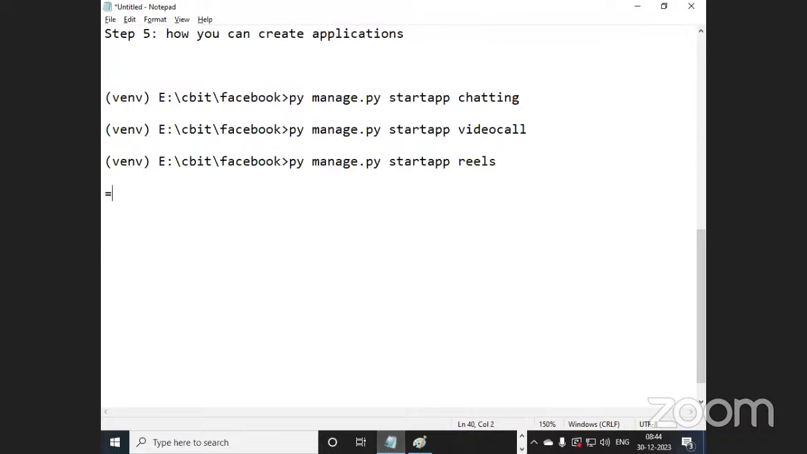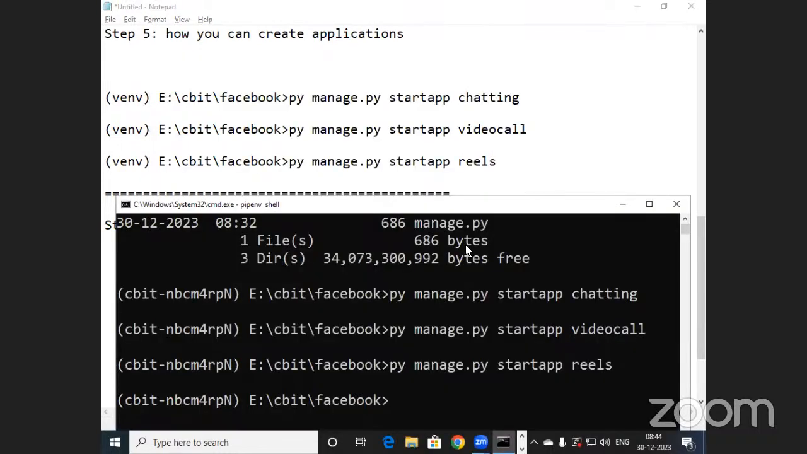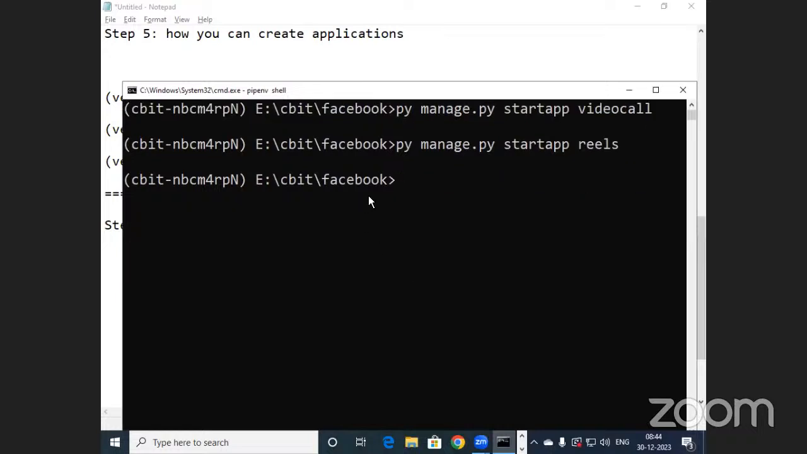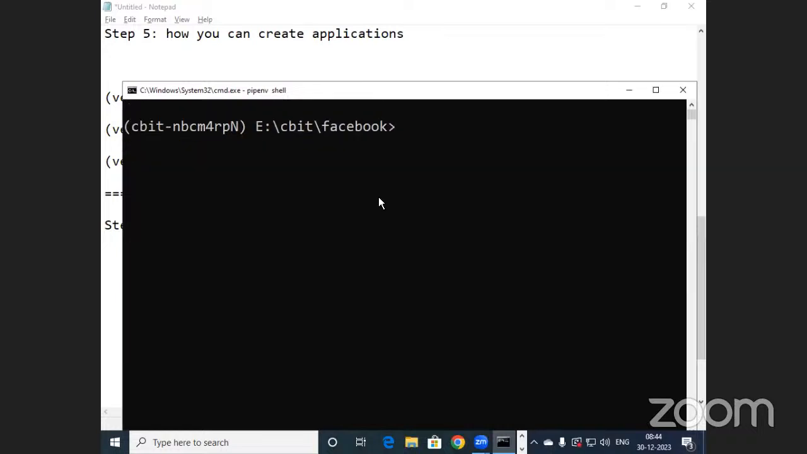Step 5. Step 6. How to edit the code. Simple. See, you are already in the same virtual environment project location. In the virtual environment, CBIT, your project is Facebook, right? Simple. Okay, code, which means you want to write the code.